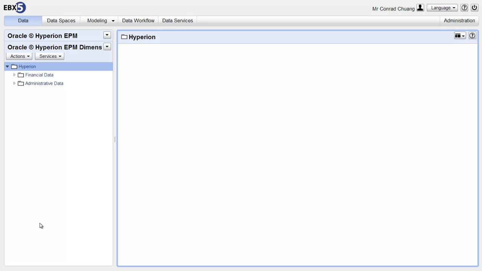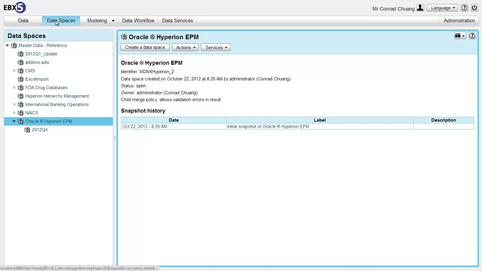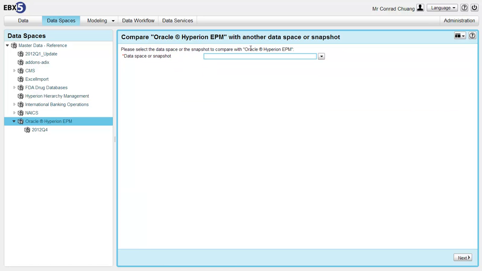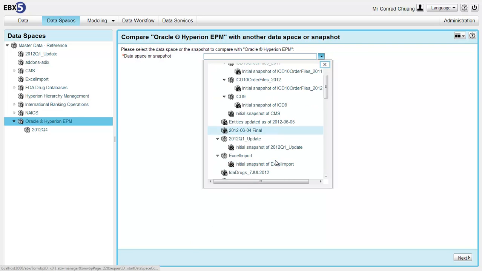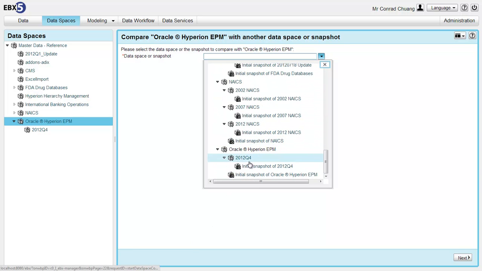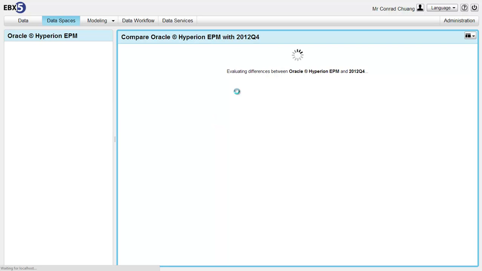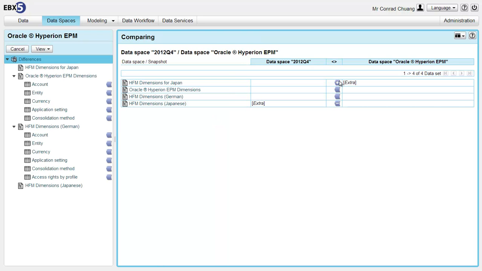How you maintain consistency across time is another element of MDM for Hyperion. Consistency across time is maintained through our data spaces feature. Here we see our current version of Hyperion, and here I see a future version of my dimensions, which is the 2012 Q4. If I want to understand how these two sets differ, I can use the compare tool. Compare will allow me to compare my current version with the next version, which is Q4. Scroll down, pick that up, and here we see the comparison tool.